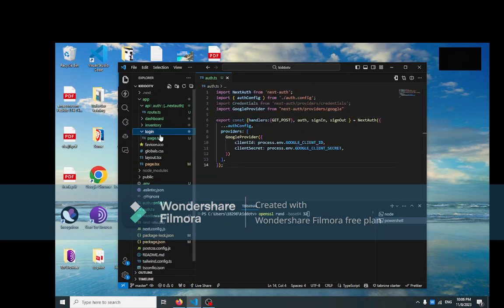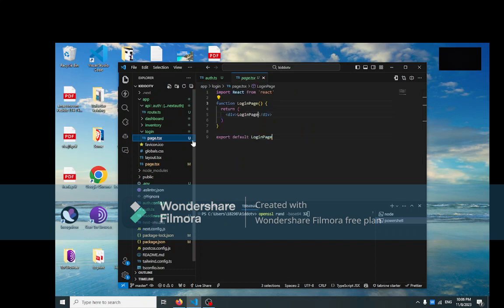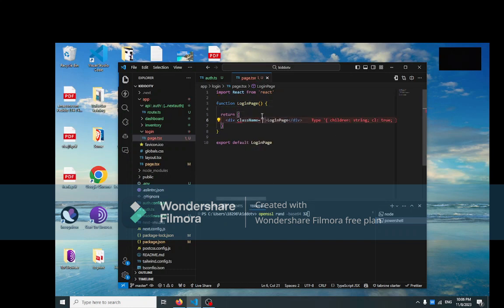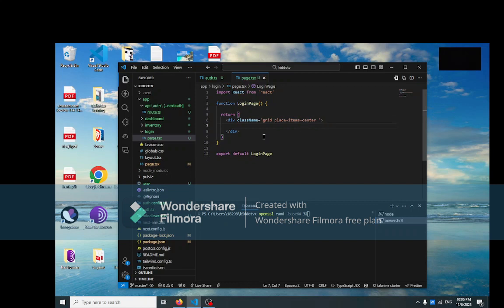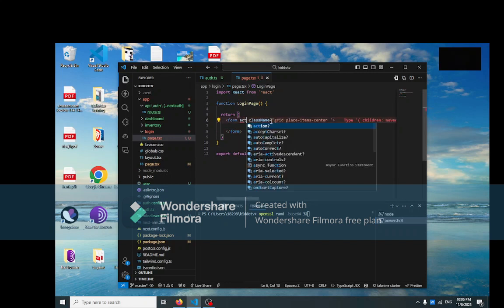So now that we have all of that, let's go ahead and set up the login page. To set up the login page, I'm going to make an easy login page for you guys, so you don't have to. Since we're using Tailwind, we just have to type this and add center. That's it. Instead of doing that, we can just use a form with an action. Let's leave it this way.